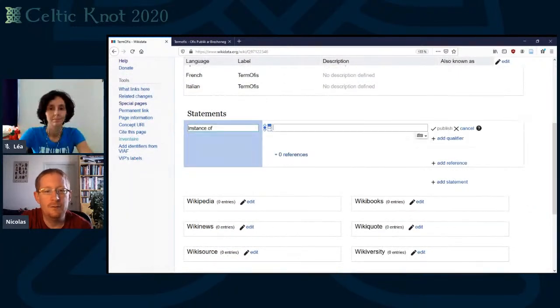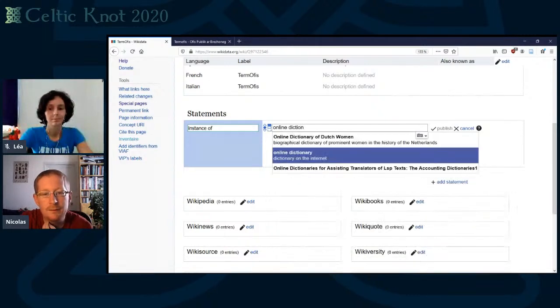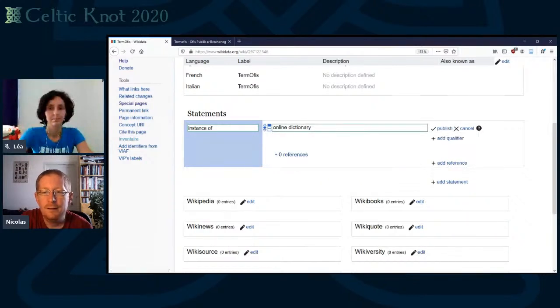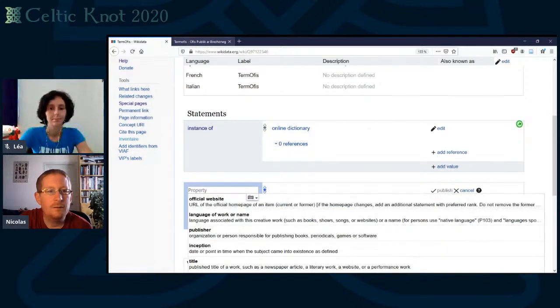So instance of online dictionary, choose the right one, obviously. You can give, for instance, the official website.